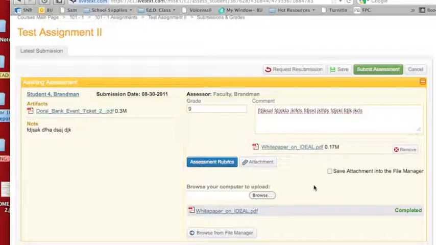Now, one more thing before we're done here. Think of it this way. Whatever I send to the student, it's the same as handing it off to them. I will no longer have access to this, well, except if I keep a copy on my own computer, but that's going to be a lot of files to keep. Or, if I click Save Attachment into the File Manager, I will now have my own copy of this edited paper that I will be able to access at any time.